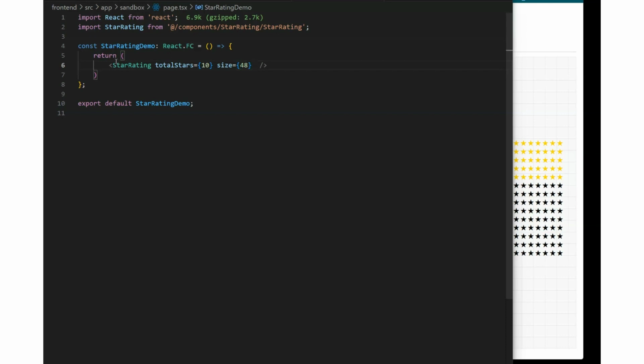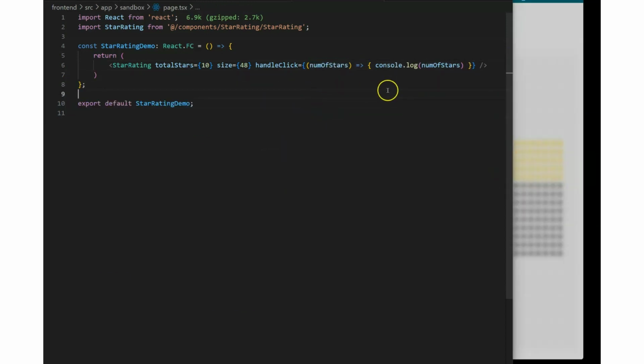And lastly, I just want to console log the amount of stars that the user clicks. To do that, I have to have a handleClick prop. Inside I pass a void function, a function that doesn't return anything. And in the argument, I'll be passed a number of stars, which is the number of stars the user selects. And I want to console log that number of stars. There we go.